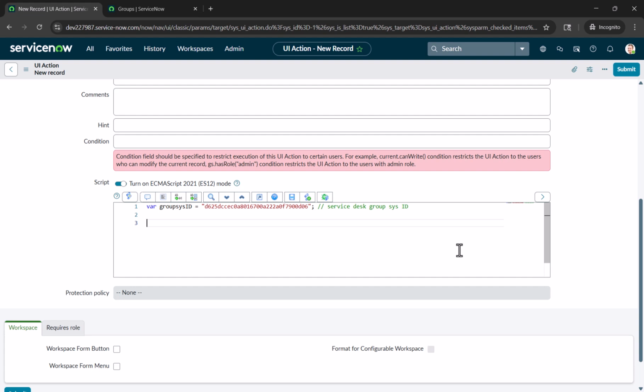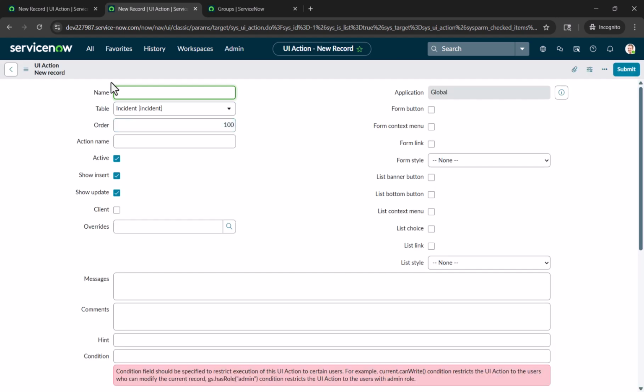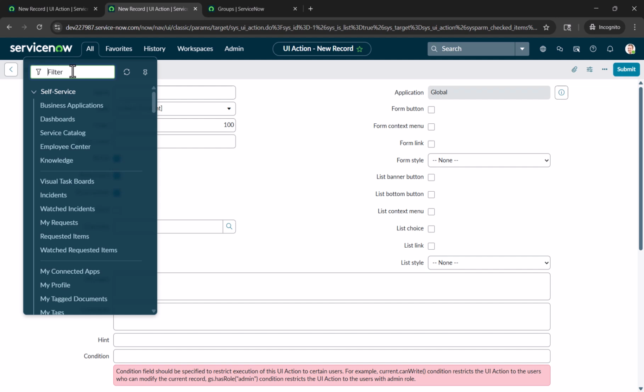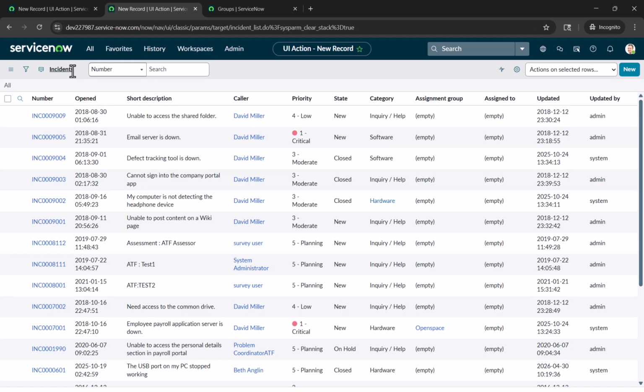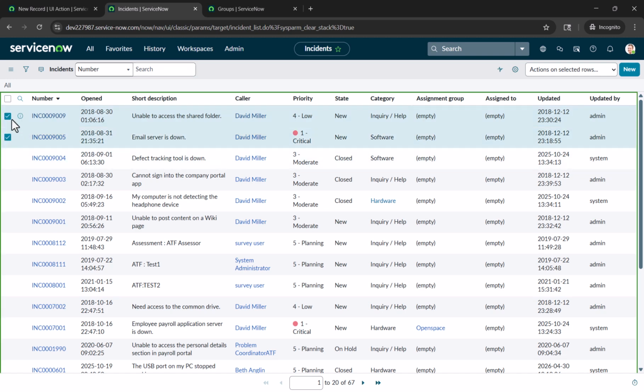Let me open a duplicate tab. We'll open this incident list. I'll show you step by step what I'm trying to do. So I quickly open the incident list here, and you see the incident list got opened. The first action is that we need the selected records, so we need the sys ids of the selected records.